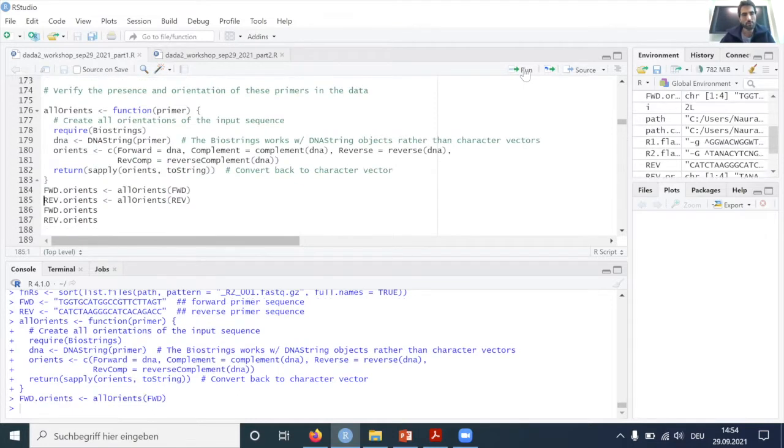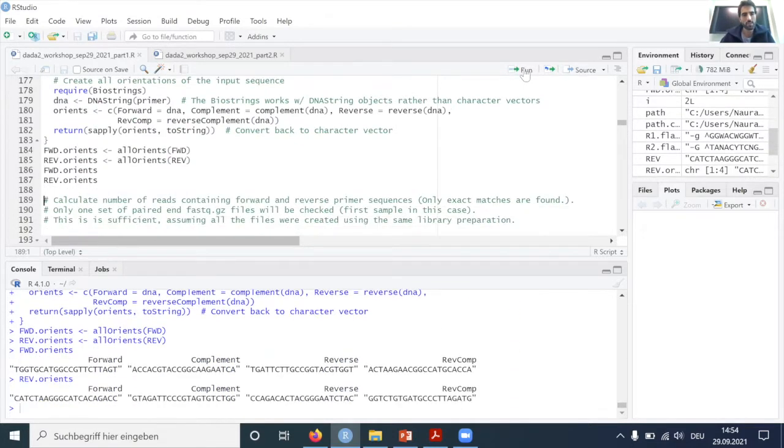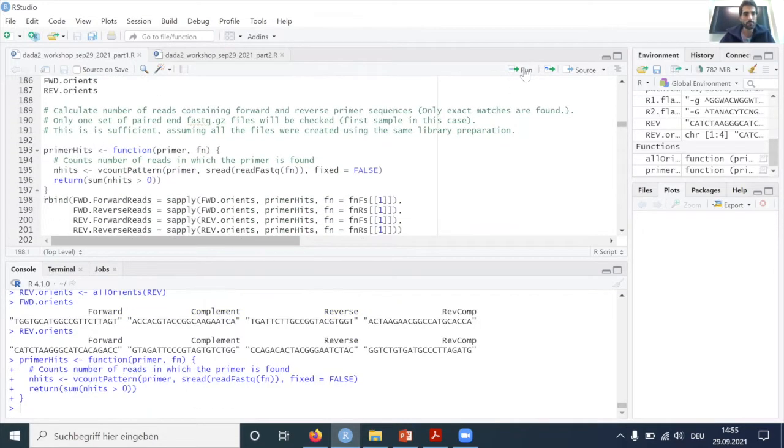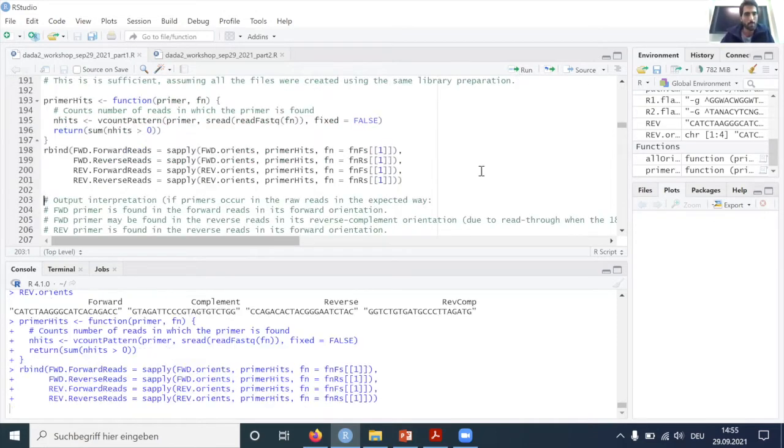I'm going to create all the different primer orientations that could occur in our reads. And I'm going to check now. So this looks a bit different now. I don't just want to check if those primers appear at the beginning of my forward and reverse reads, but also if they appear at the end because of read-through. So we're going to get a bit of a bigger table.